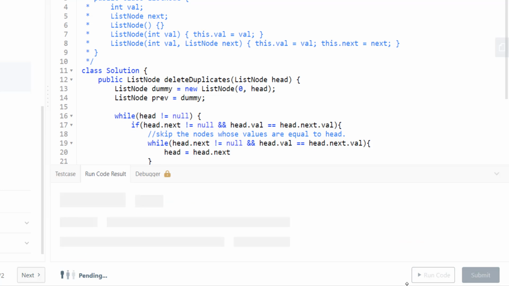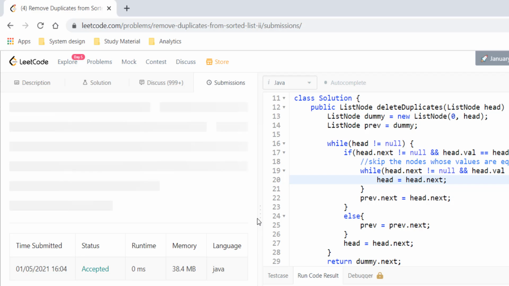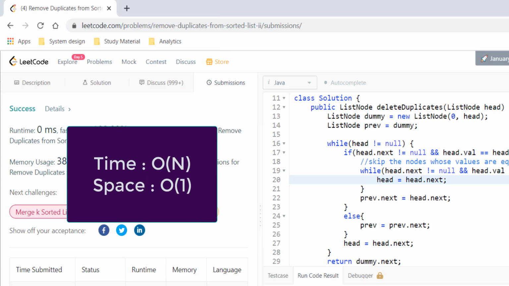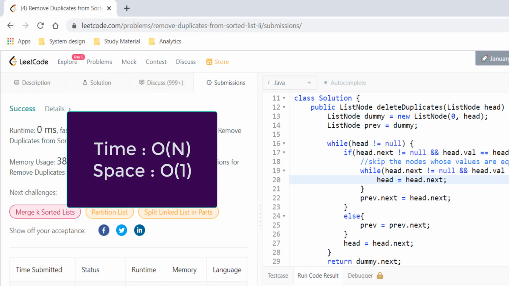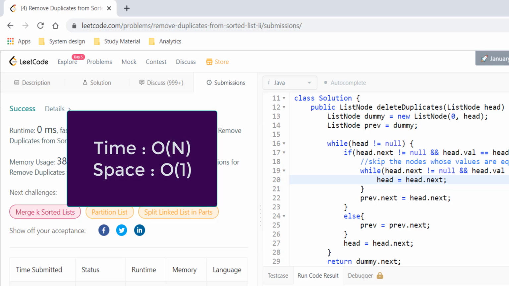So let's try to run this code. So it's giving the right result. Let's submit this. And it got submitted. The time complexity for this approach is O of n, where we need to go through each and every node, and the space complexity is O of 1 as we are not using any extra space.